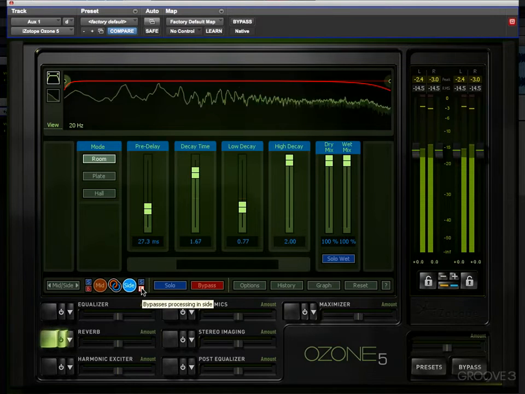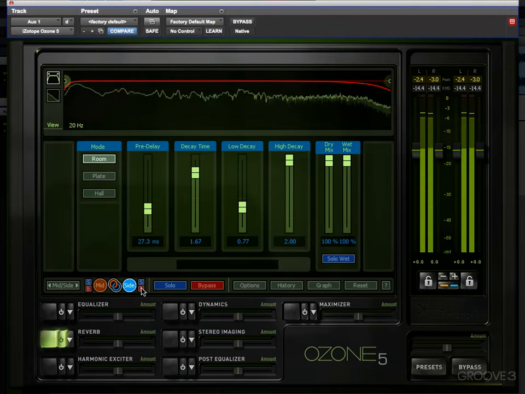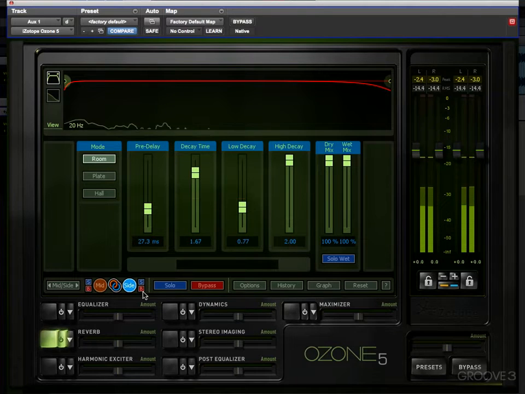So we can just use that, there we go. So just sitting there and bypassing our side processing there, you can hear the image kind of collapse in a little bit, then open up again. So that's the reverb module in Ozone 5. I hope you found that interesting.